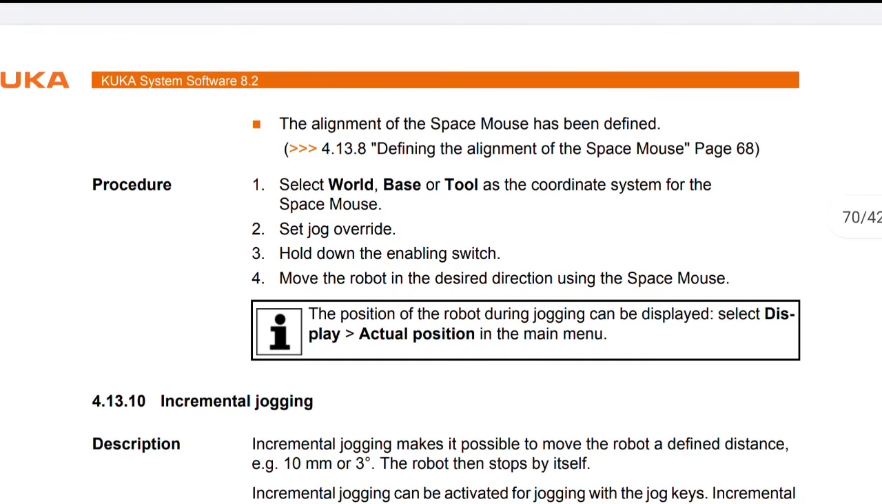Set jog override. Hold down the enabling switch. Move the robot in the desired direction using the space mouse. The position of the robot during jogging can be displayed. Select Display, Actual position in the main menu.